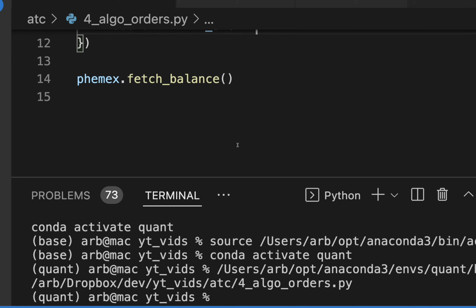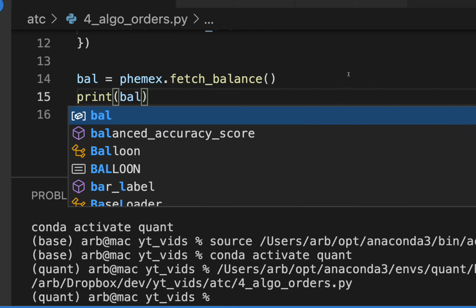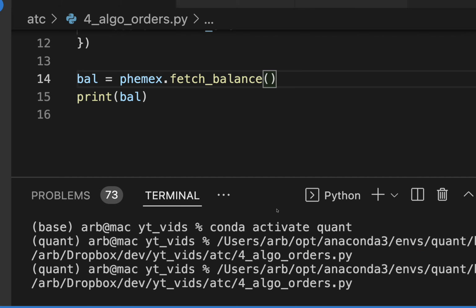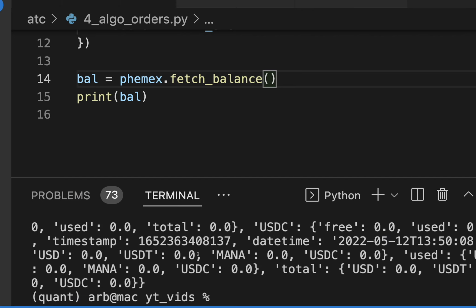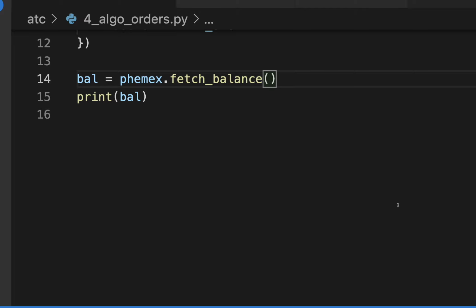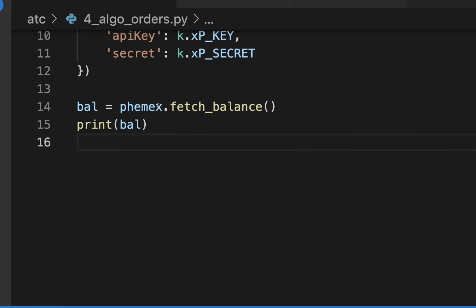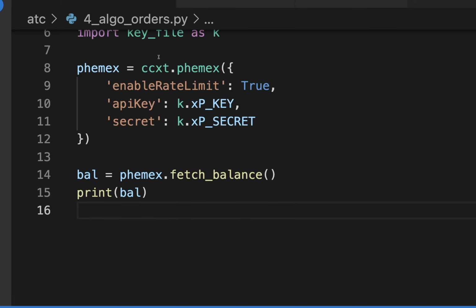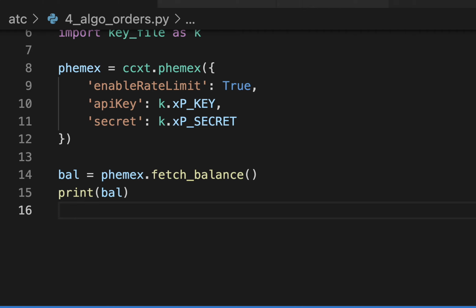and you see it didn't do anything. Why? Because you actually have to print the balance. So I could say, hey, my balance is called balance, and I could say print bal. And there you go, you can see my balance. So we are connected, and that's the first thing you gotta do in order to algo trade, is be able to connect to the exchange, right? So now you know how to connect to the exchange, so let's keep it moving.